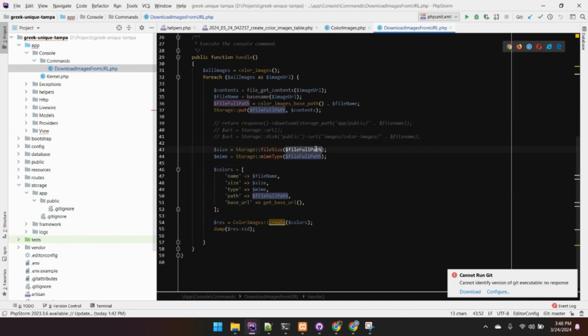And then I get the file path, I use the file path and the file size, and then get the storage mime type. You can use these functions for an existing image. For example, you are retrieving images from the storage, and you would like to get the size, mime type, and stuff like this. So you can use this without any issue.